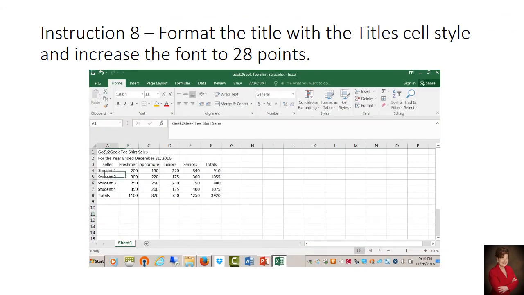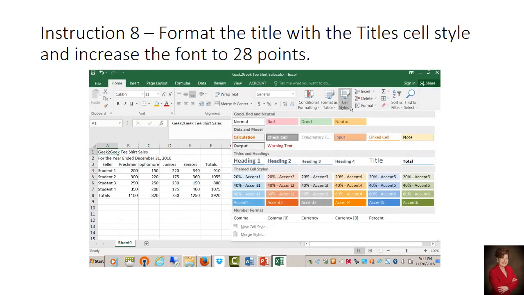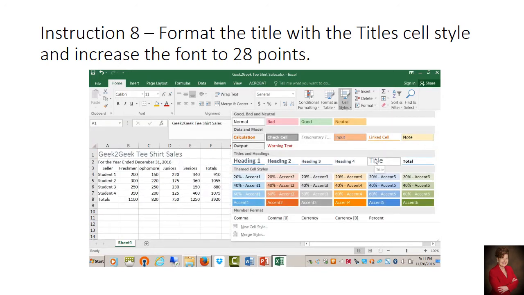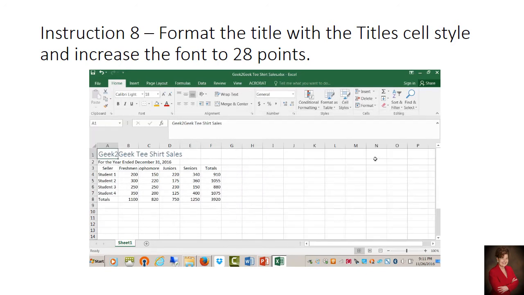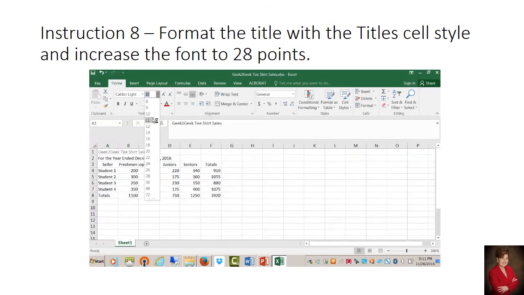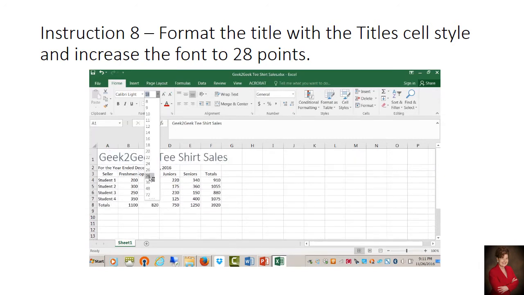Click in cell A1. Apply the title cell style to cell A1. In the Styles group, click the Cell Styles down arrow and select Title. Increase the font to 28 points. Click the Font Size down arrow in the Font group and select 28.